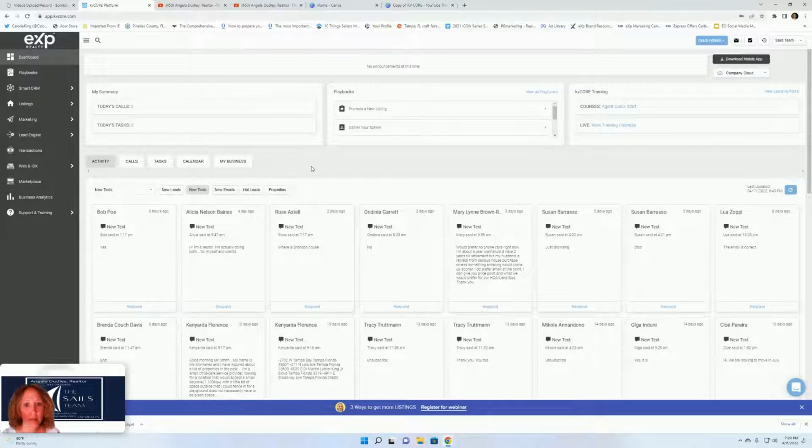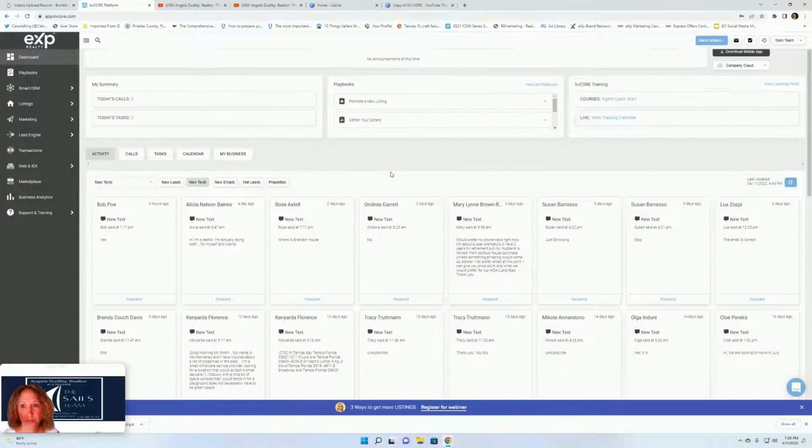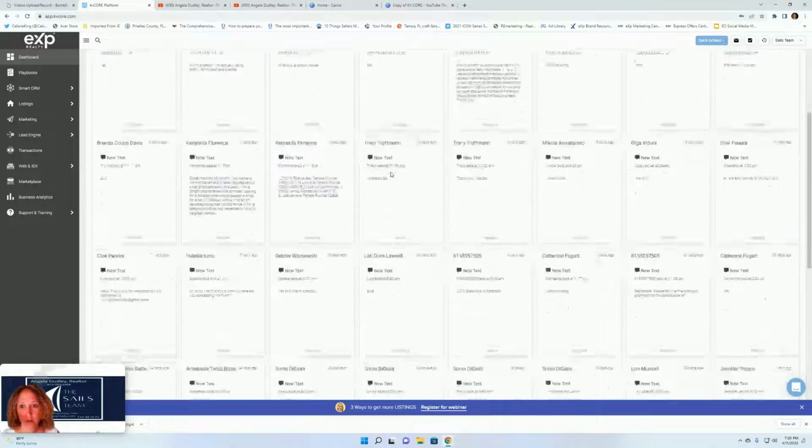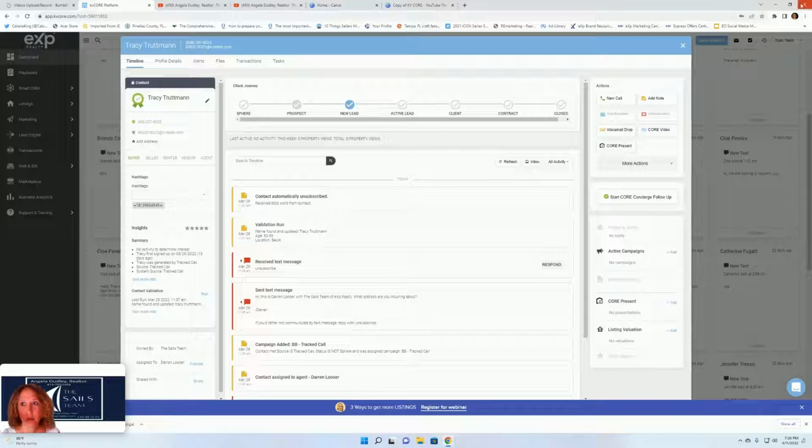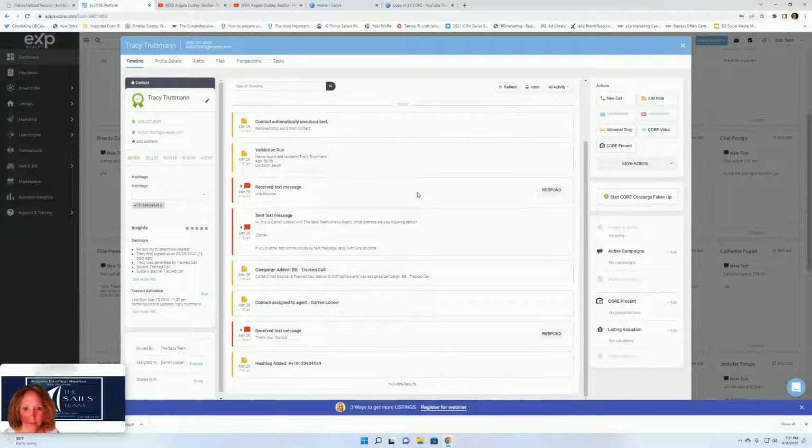That's okay. So now we're going to look at some contacts here. Let's look at Tracy. So Tracy, right now the only hashtag she has is her phone number. In fact, I'm not sure how she came in. It was a track call right there. So she had called in, and it was a track call, and it was assigned to Darren.